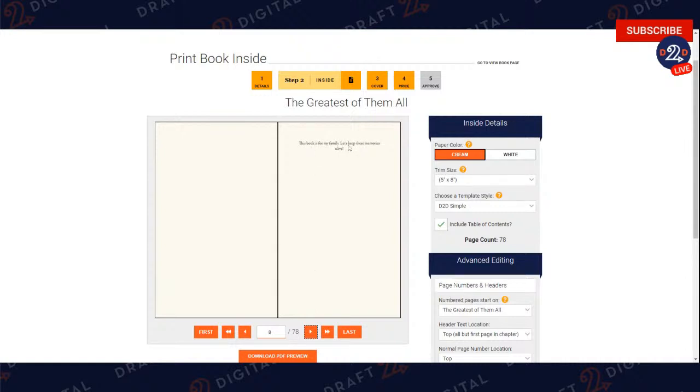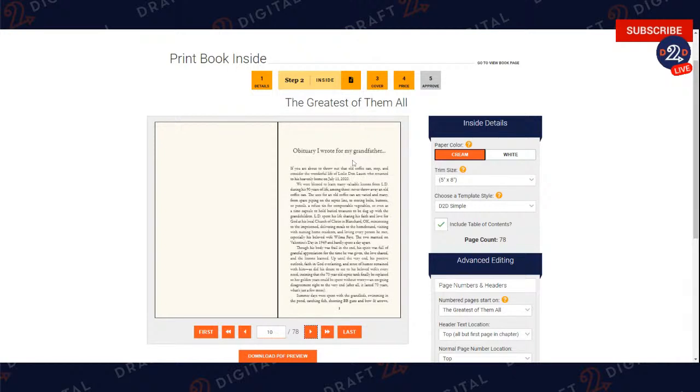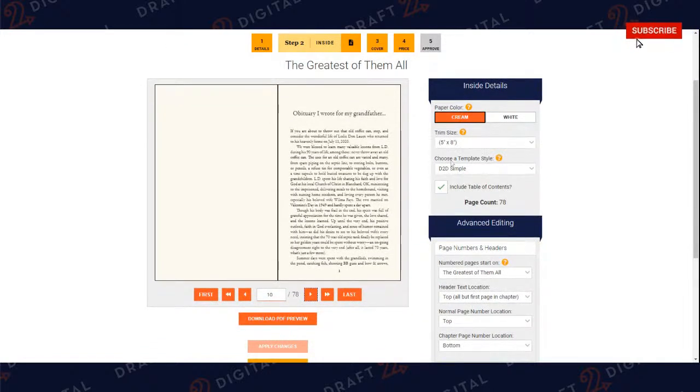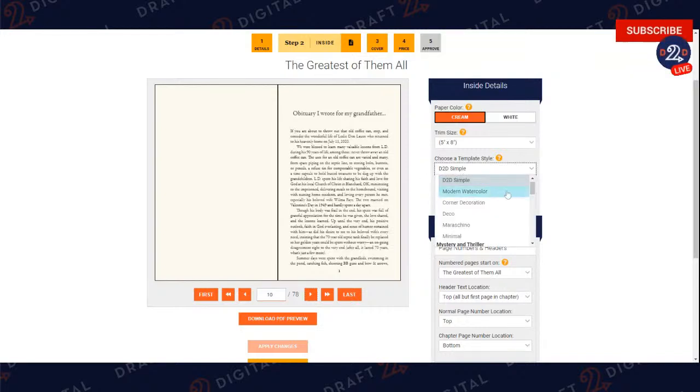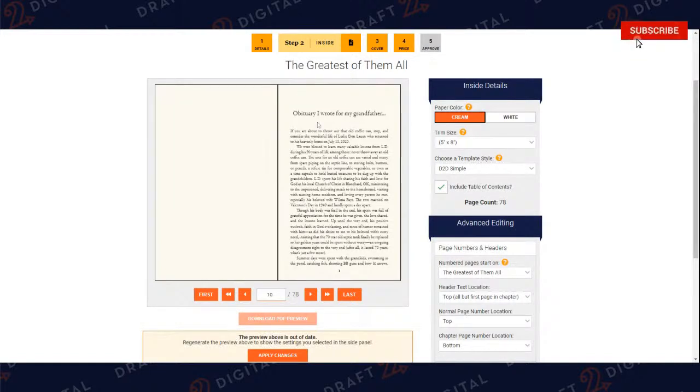So this is the dedication that I asked Draft2Digital to create for me. And then we get into the actual meat of the book, or the chapters themselves. You can see over here, you've got an assortment of template styles. D2D simple is nothing. It doesn't add any flourishes to the chapter headings, and it doesn't add any flourishes to the scene breaks. But if you look through here, you have quite a few choices to add style to your book. So I'm on D2D simple, and you can see there's no glyph or image or artwork to indicate this is the beginning of the chapter.